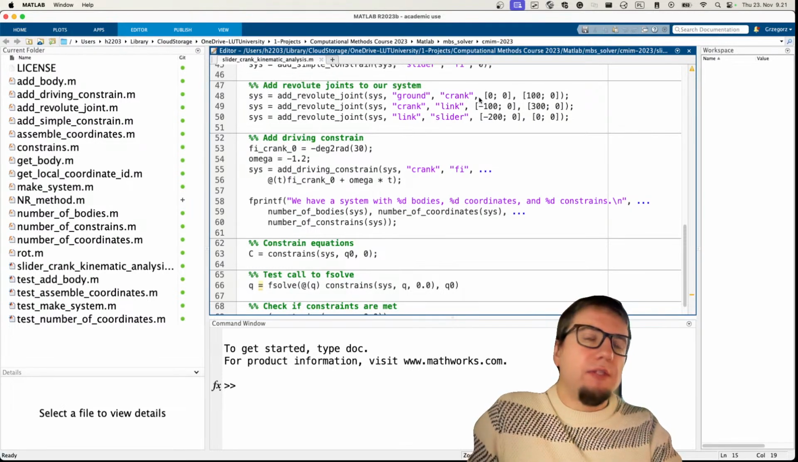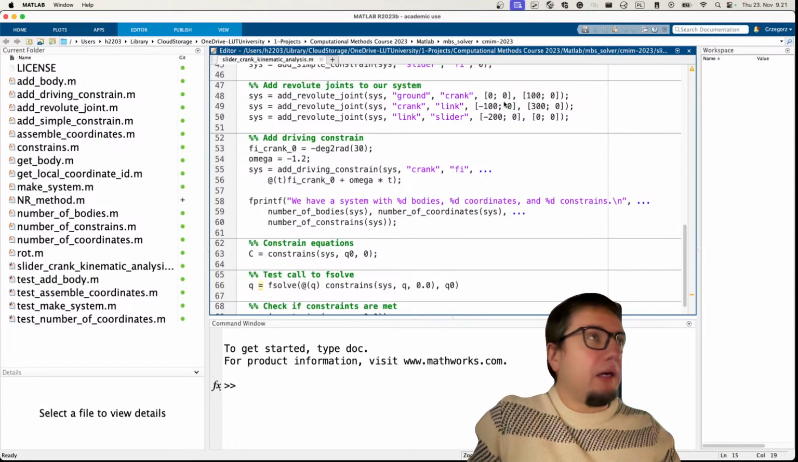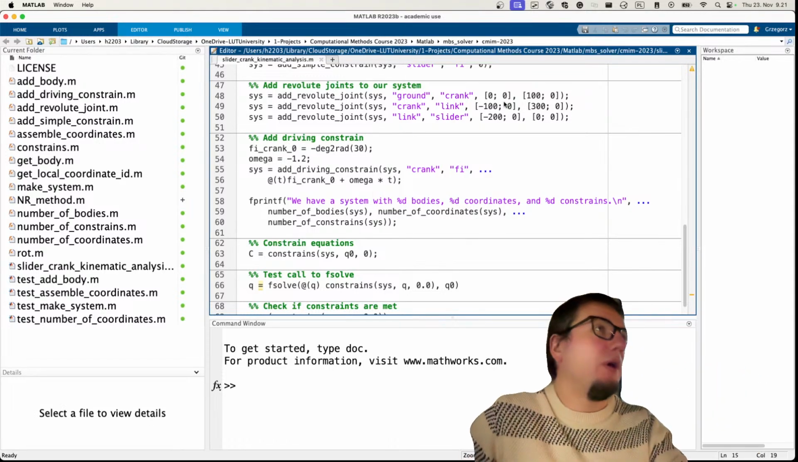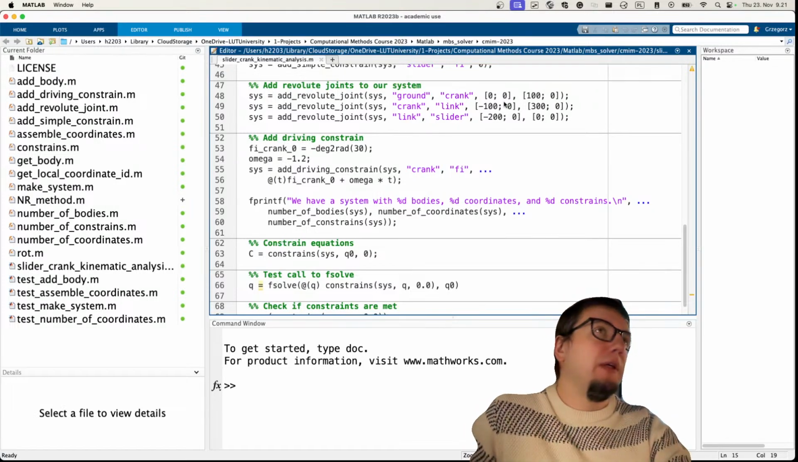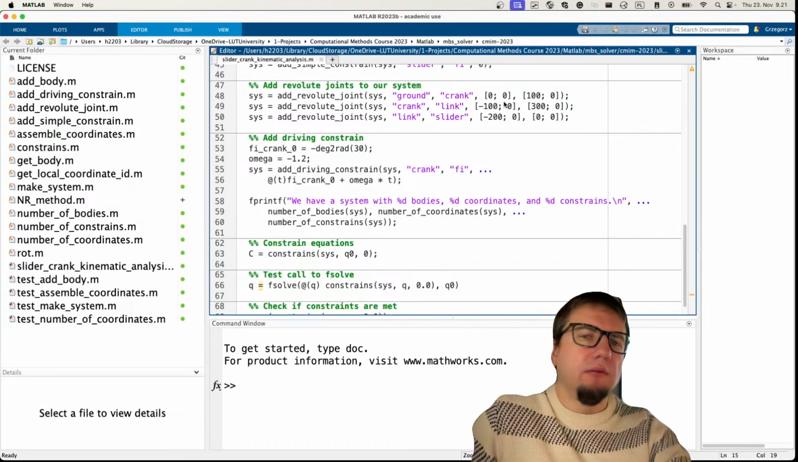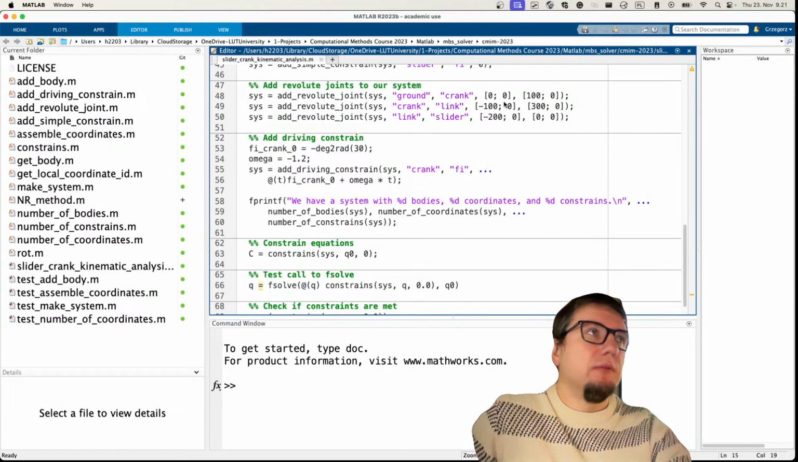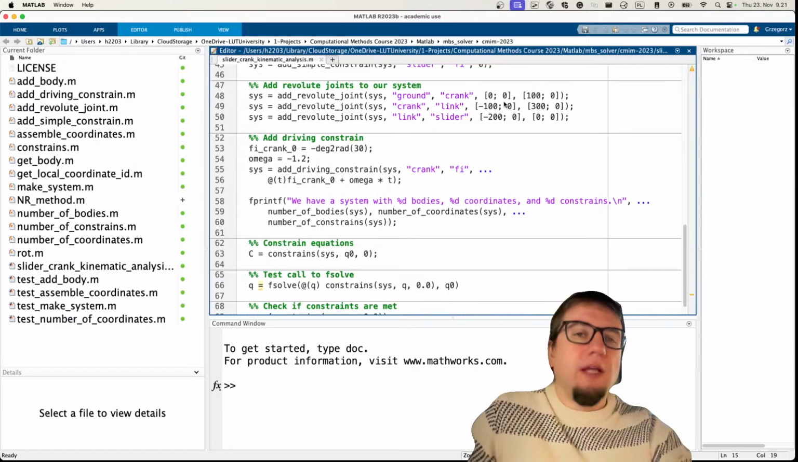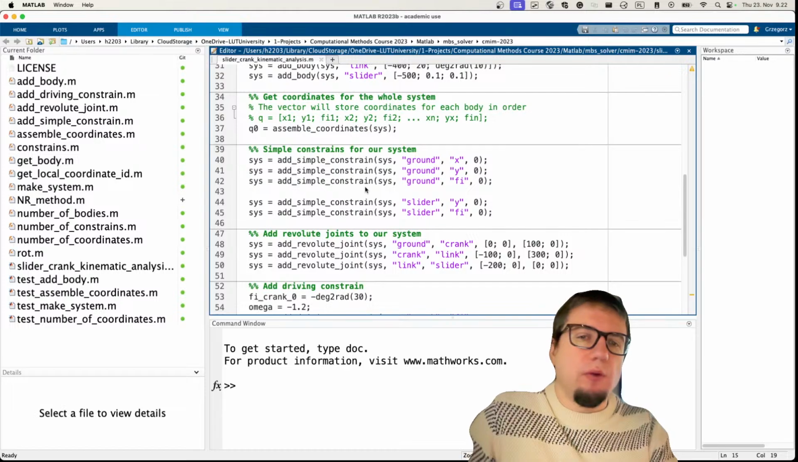Note that for a revolute joint, we could also do this a different way. Assuming that we know exactly how the joints look like, we could just ask the user for one global point, and then we could calculate those local points. So this is another thing. But here in general, we were assuming that those initial positions may not be exact.